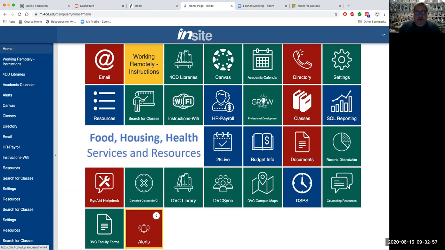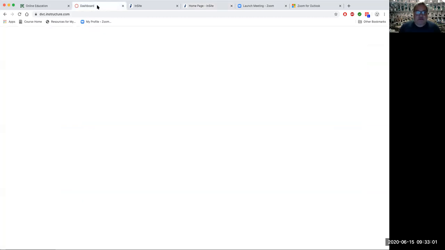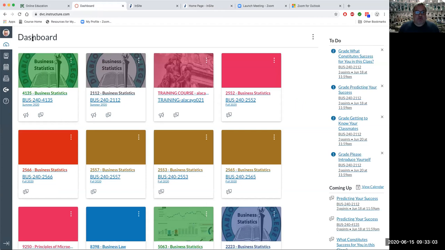The most important part about Insite is the Canvas tile. Canvas will take you to your dashboard in Canvas, which essentially is like a collection of sheets, and every sheet is a class. Every tile is a class. And when you click on your class tile, it should open the content for this course. And you are in either section 4135 or section 2112.